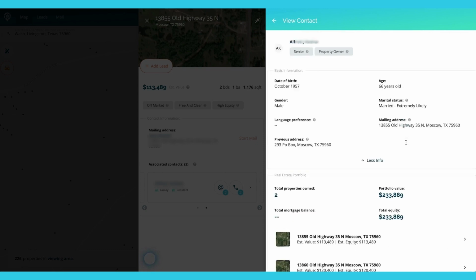So this is your entire contact card. As you saw, I didn't click skip tracing. I haven't even officially added this lead into my pipeline, and I can see all of this information right away. It's all living in here.